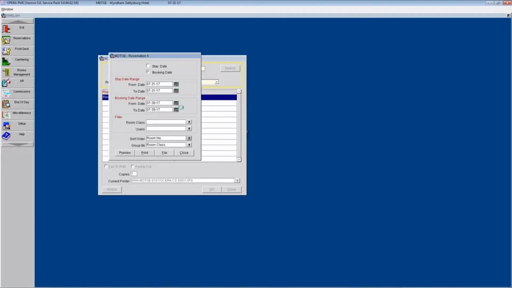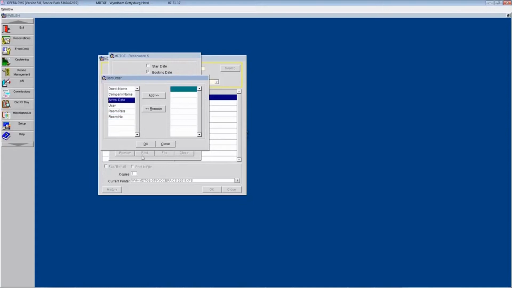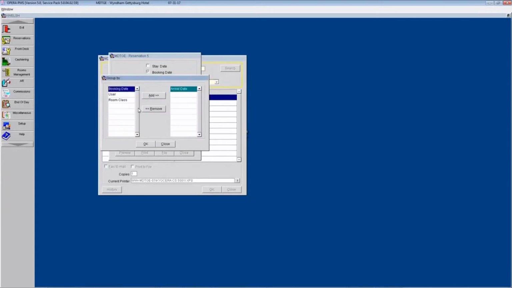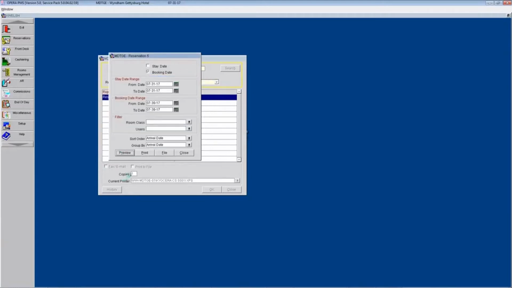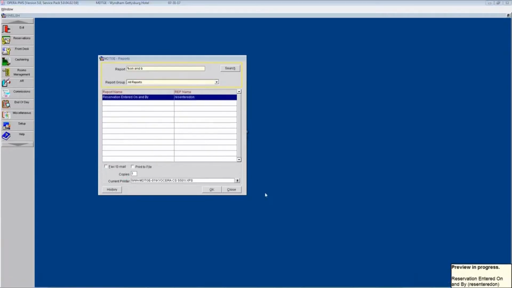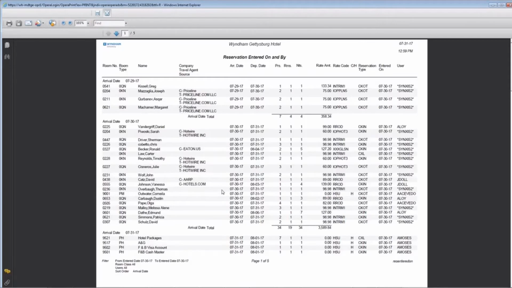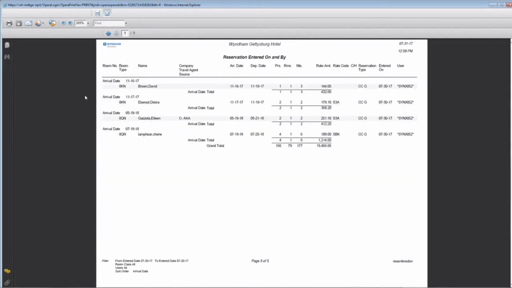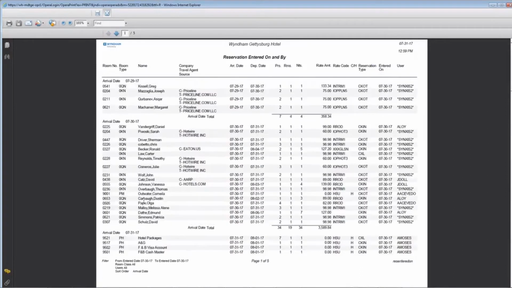And down here under sort order and group by, you want to do arrival date. That way it's going to list all reservations based upon when they're actually coming in. Now if we preview this and look at it, you can see that it's going to give you all the reservations that were booked by arrival date through the whole future until the last one that was made.